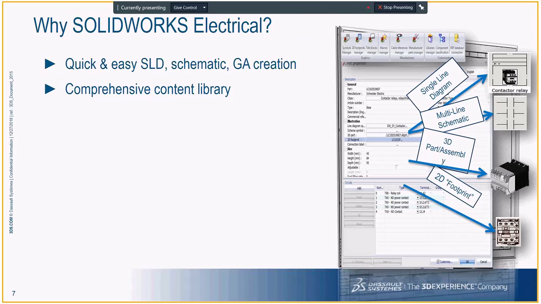We can also create a different specific library for a specific need. Specific symbols for single line, multi-line, and 3D part and assembly level parts, as well as 2D footprints, can be associated with a manufacturer, so that when we are in a single line diagram, a multi-line, or the cabinet layout, we can readily insert the relevant symbols into the schematic.